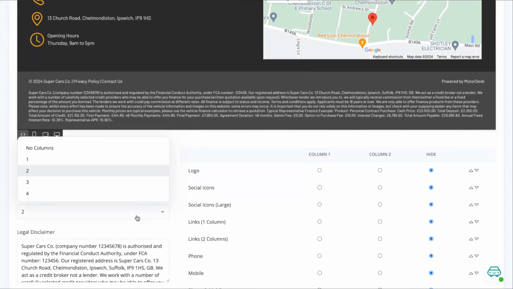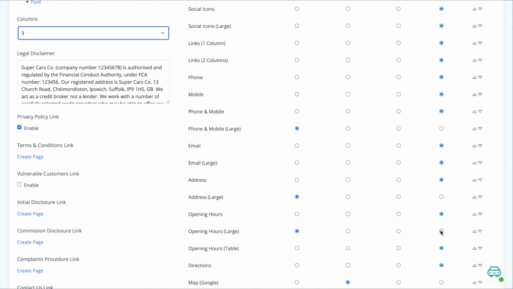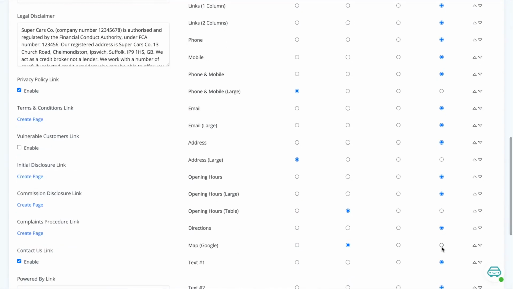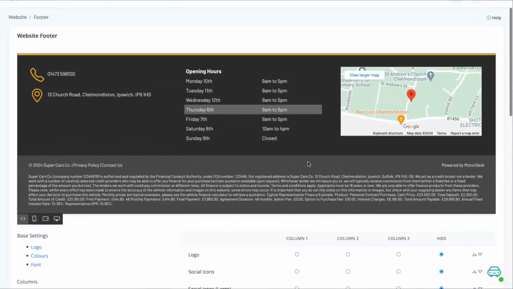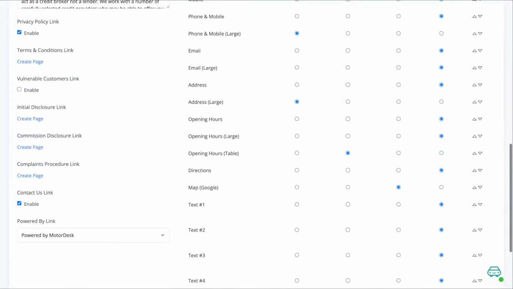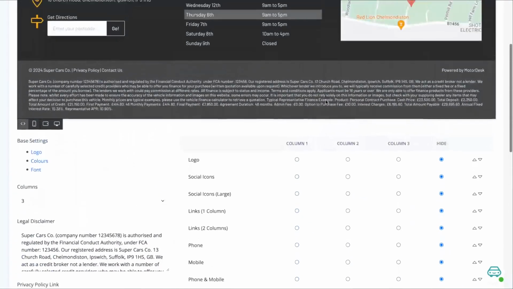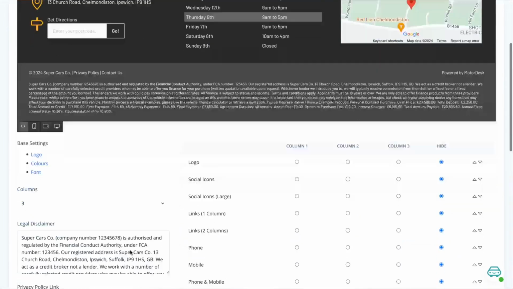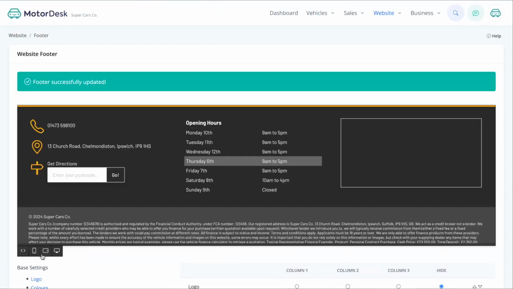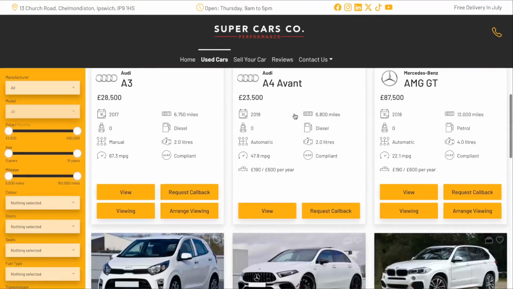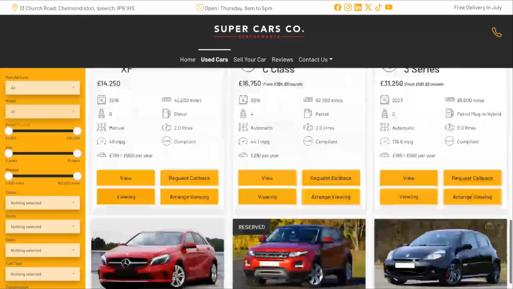To show you what we could do with 3 columns, let's remove the opening hours from column 1 and put an opening hours table in column 2, and then move the map across to column 3. We can then add something else into the first column. So we'll put in directions. And then once you're happy with that, you can just update footer. And as you can see, that's now at the bottom of each of our web pages.